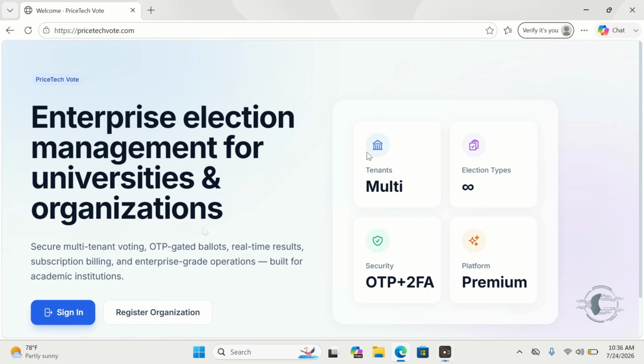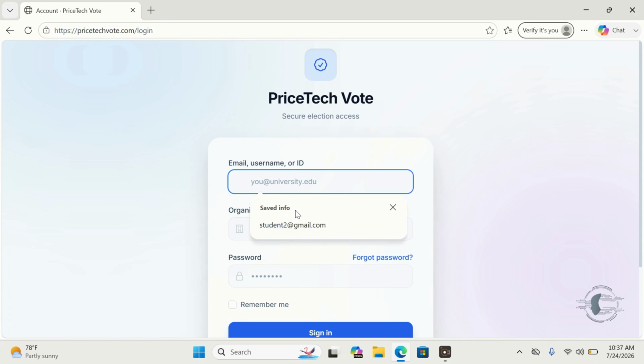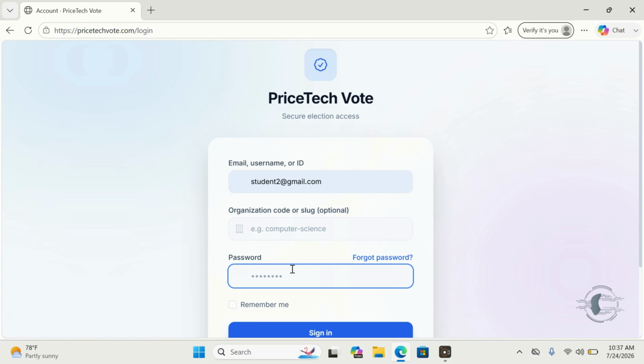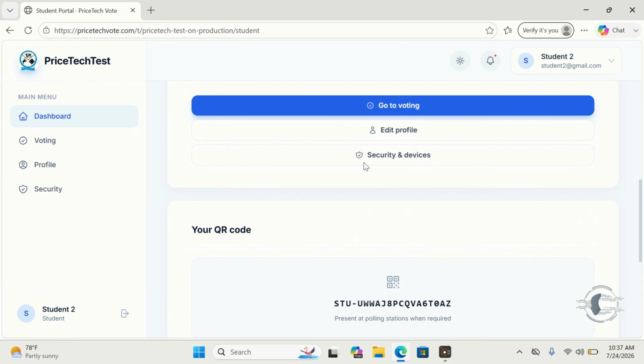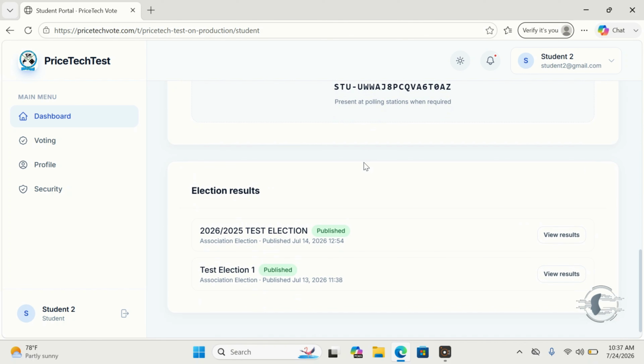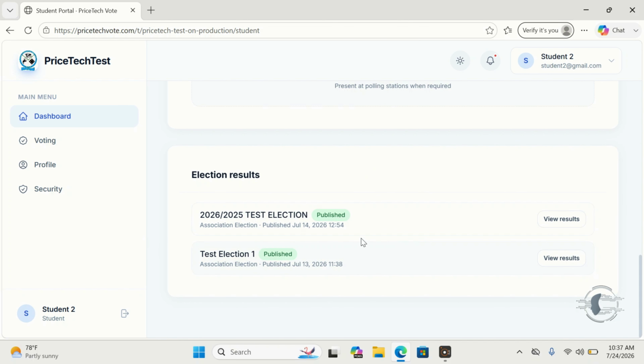And that's all. After voting, if they publish the results and you want to go and check the results, you just have to come to sign in here. So sign in as a student again. Then enter my email. So I'm entering my password. You have changed your password, so you enter the new password that you set. So when they have published the results, you see election results here.